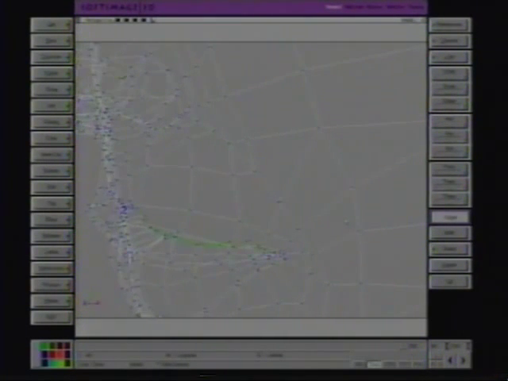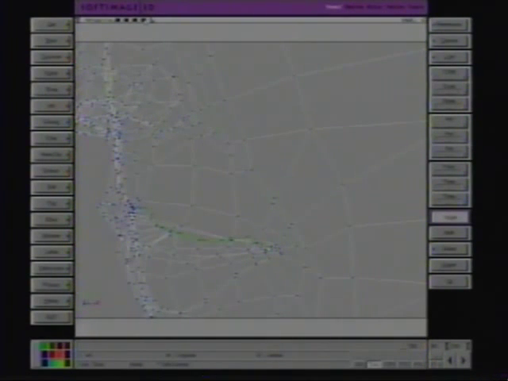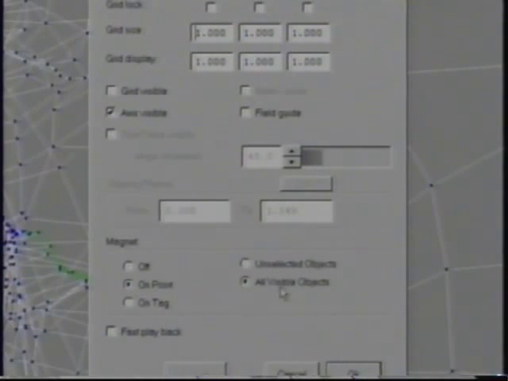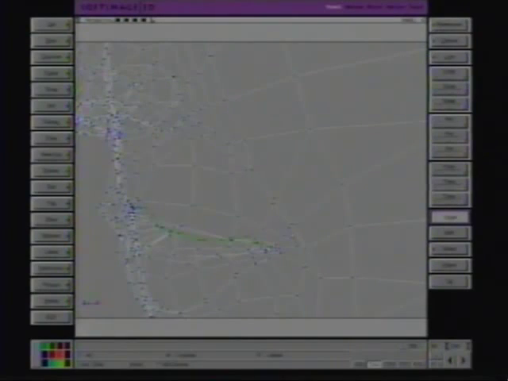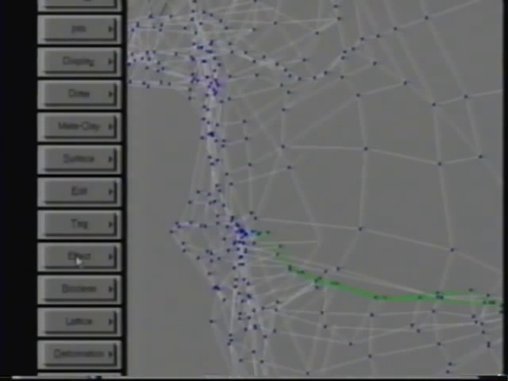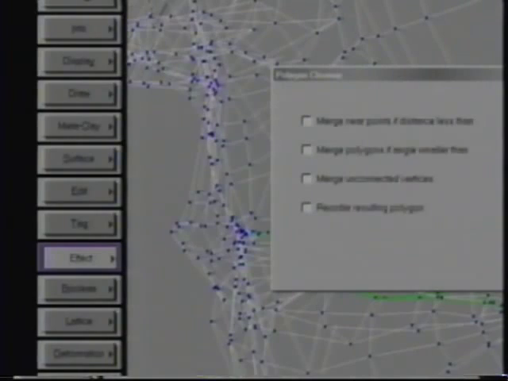So that goes pretty quickly. The second way is to go into the layout window and turn on Magnet on Point, all visible objects. Then just by using the M key, I'll stick the ones we don't want onto the other vertices. When I'm done, I can go into Effect, Cleanup, and choose Merge Near Points if distance less than, leave it at the default, and Merge Unconnected Vertices.